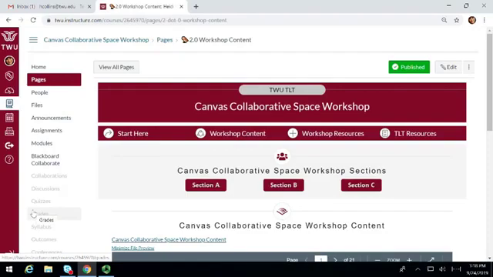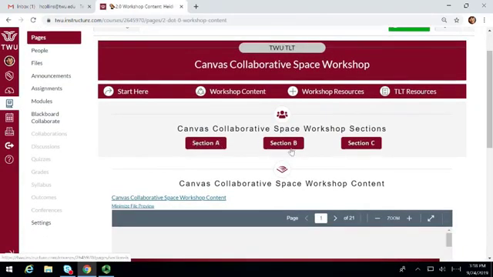For example, SLIS is using Blackboard Collaborate, and the College of Nursing Collaborative Space is using both Blackboard Collaborate and Panopto recordings. You will have a home page that will have buttons on it, like Section A, Section B, and Section C. And basically, you will have a page for each of these, and you're going to load students into either Section A, Section B, or Section C.